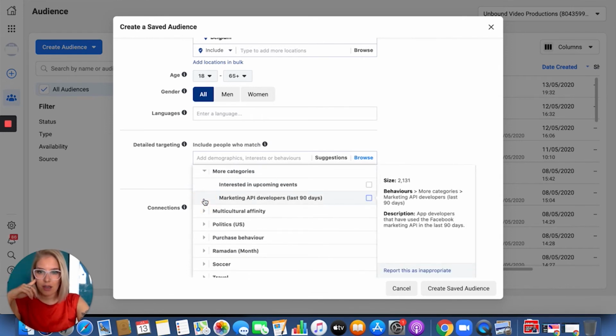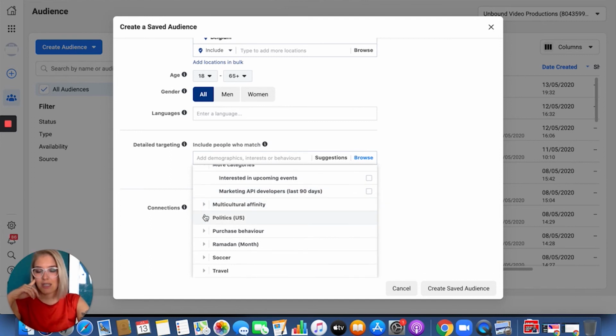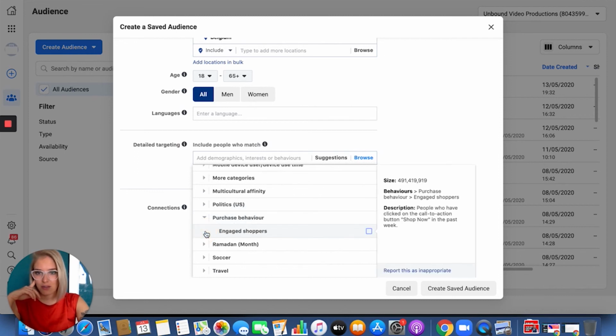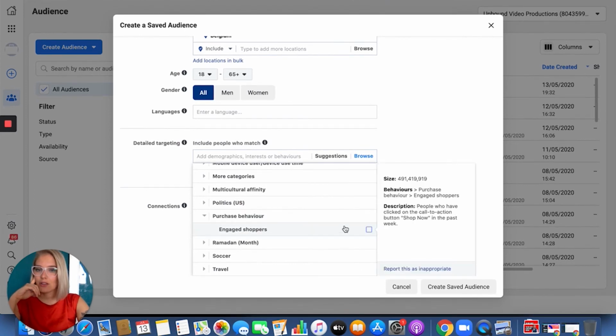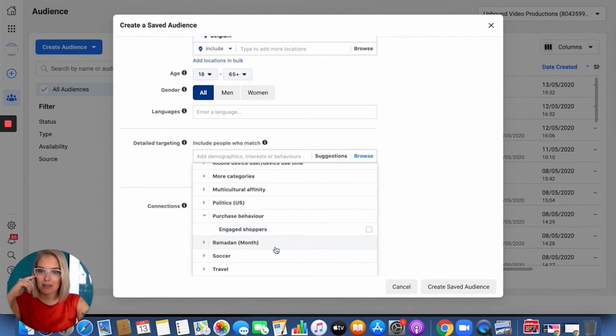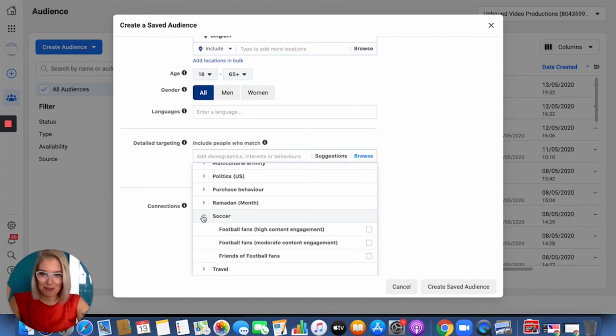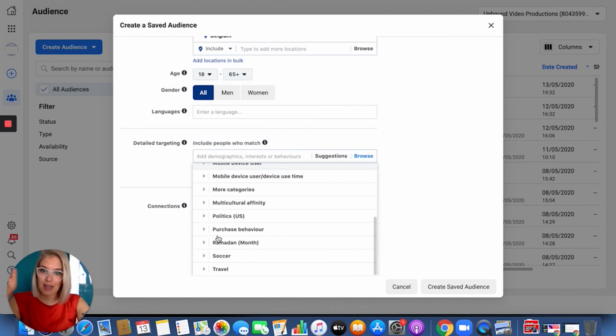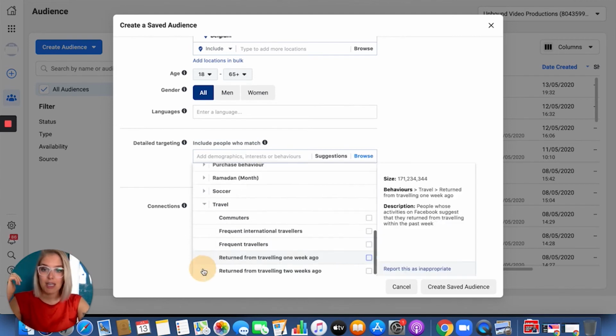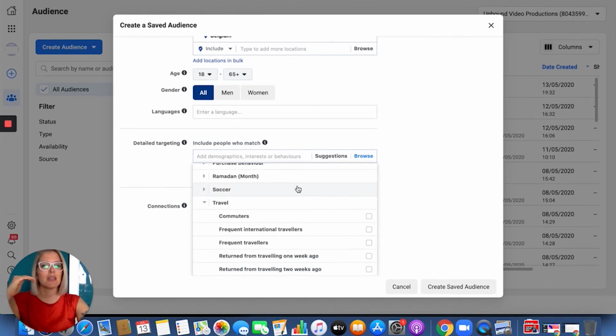And then you have interested in upcoming events, etc. Multicultural affinity, politics, as you can see, only for the US. Purchase behavior is also very powerful. It's engaged shoppers, people who have clicked on the call to action shop now in the past. You have soccer. This again, like such a powerful category if that falls within your niche. And then travel. And travel is something that you can use.